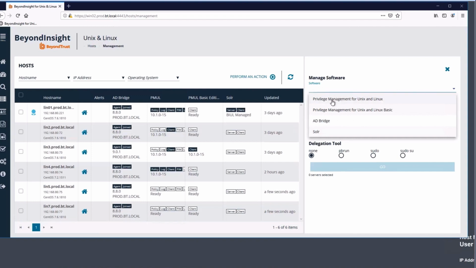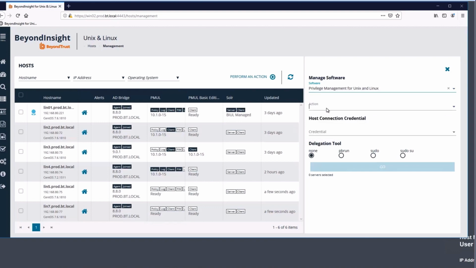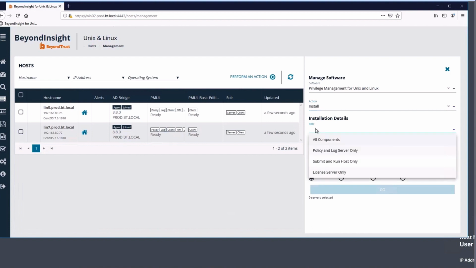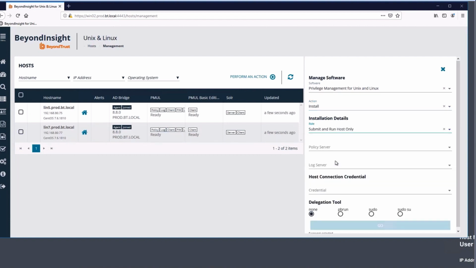So we'll choose Privilege Management for Unix and Linux. As we install, we can define roles. Do I want to make it a policy server, a logging server, or in this case, a submit and run host only? We'll select the host we want to deploy on, point them at a policy server and a logging server.